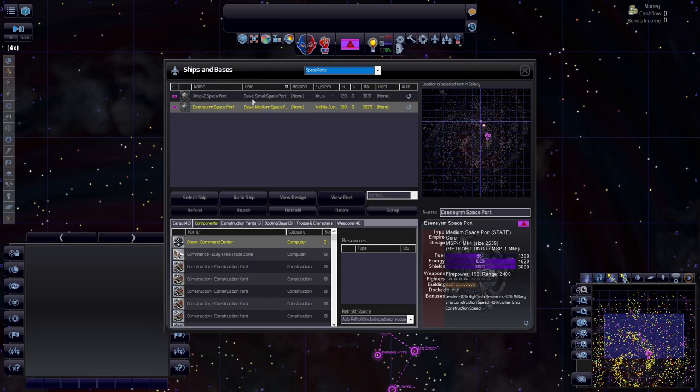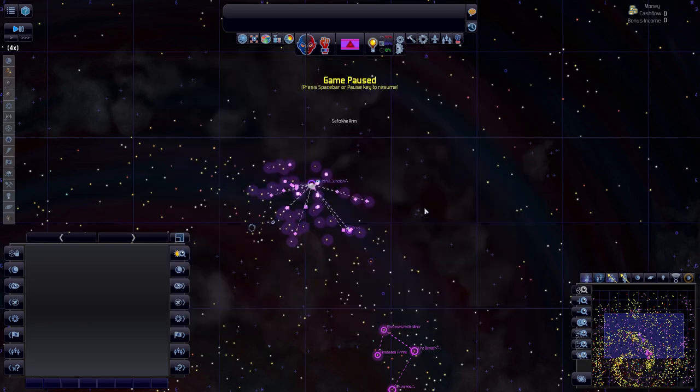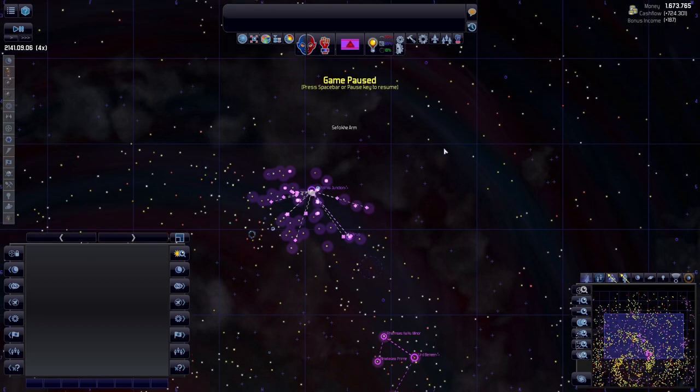Resupply ship spaceports. Do we have any others? These I was already going to retrofit. Troop transports and the others we don't. So there we go. We are retrofitting everything. In the next episode, we're going to be looking. Let's unpause so we know our financial situation is still gorgeous.